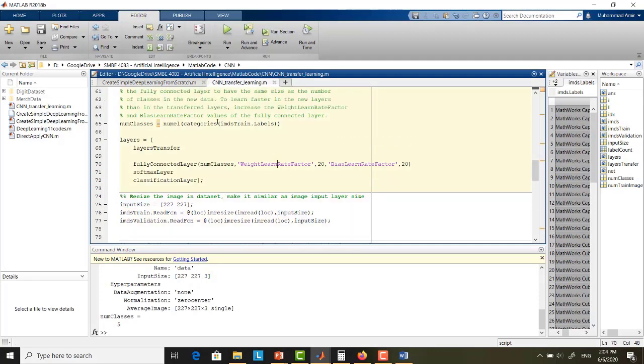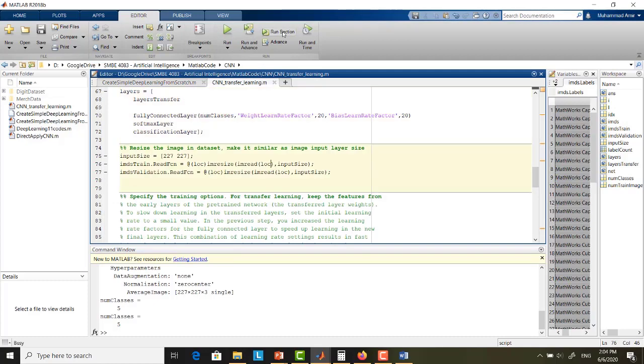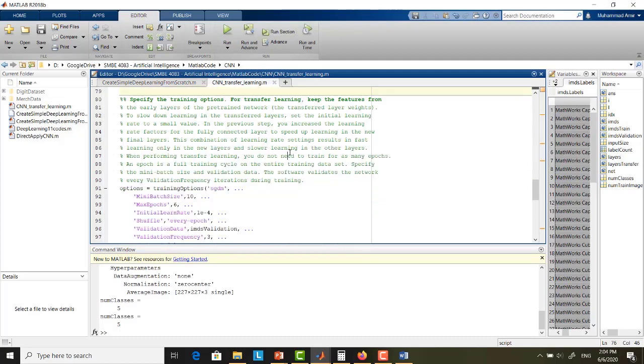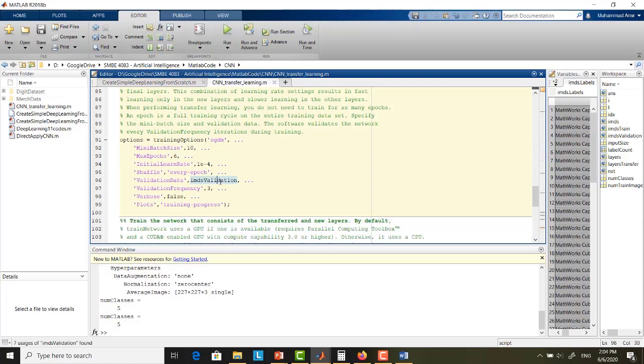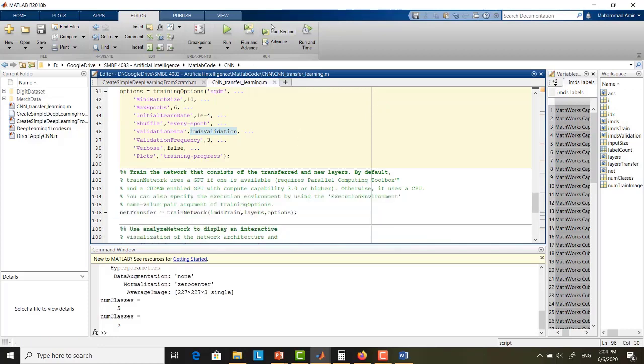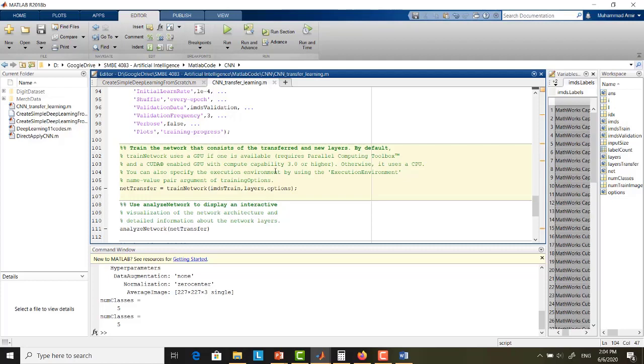Okay, now we proceed with this one. Again, this one we already discussed. Now we're using a maximum epoch of 6, and then we set our mini batch size equal to 10, and then we have a validation data. Let's execute that one. Now we train our network.